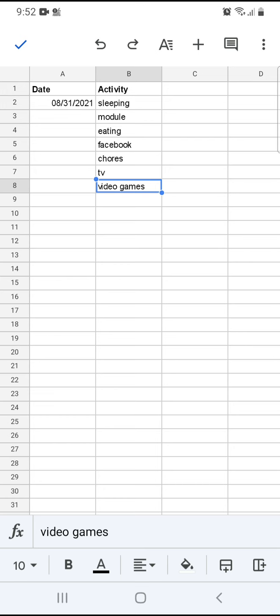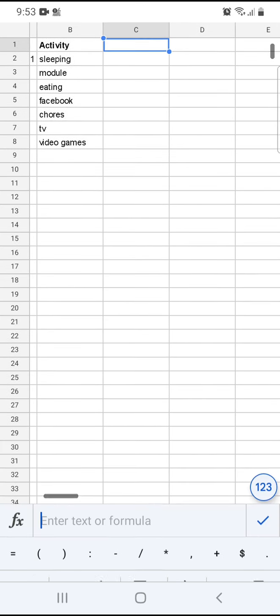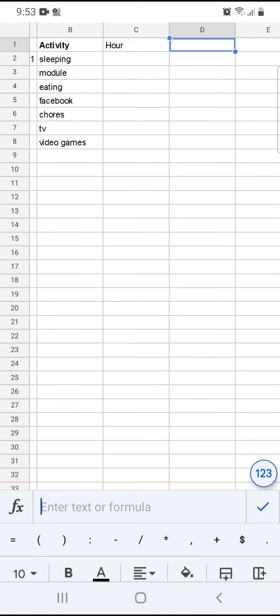Again, I remind you that sleeping needs to be included, because you can't have no sleeping activity unless you stayed up all night. Of course eating, and module as well. Once we're done with the list of activities, next we're going to work on the hour and the minutes column.